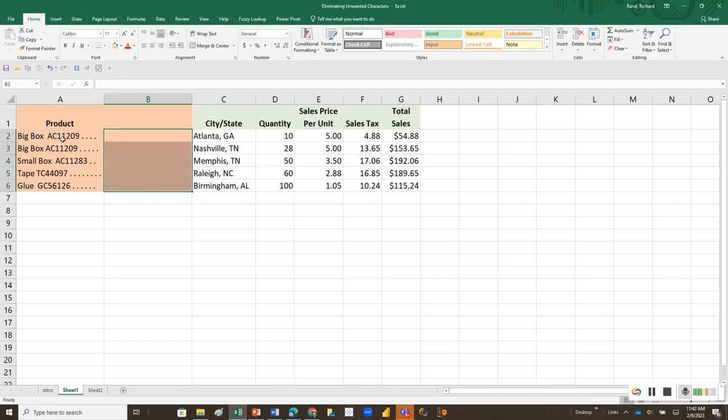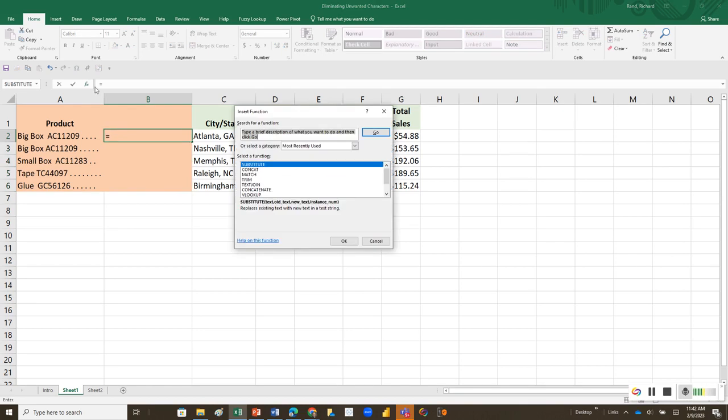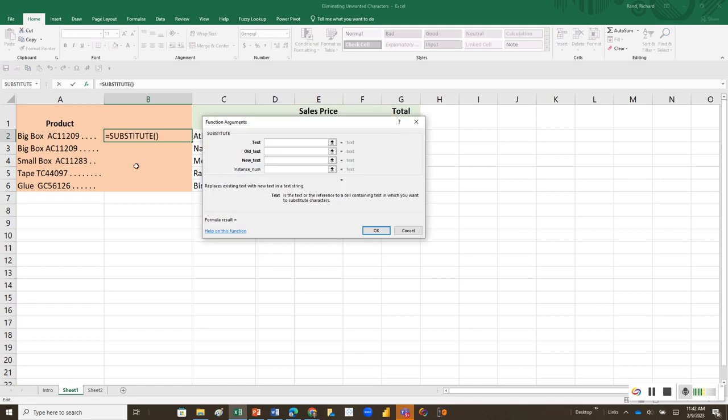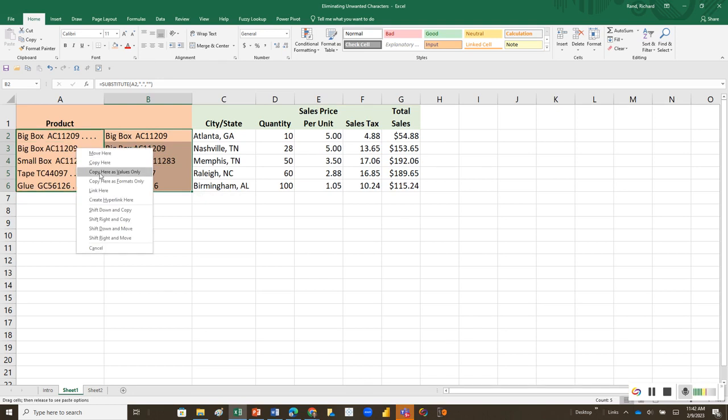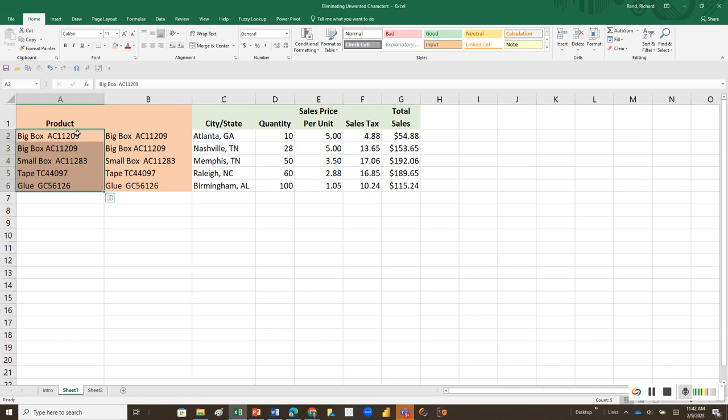Now I want to get rid of my dots. I've got all these extra dots in here, right? So I'm going to do the same thing, equals. We're going to go up to substitute, and we are going to hit OK. We're going to, again, go back to this cell. We're going to want to get rid of any dots or periods, and we're going to replace them again with a null space. Just two quotes, one after the other. Hit OK, and there it is. So I can just copy that down the page. I can right click on the edge, drag it over, copy as values only, though actually we're pasting. It's weird that it says copy, doesn't it? We're actually pasting here as values only. And now we've got that.